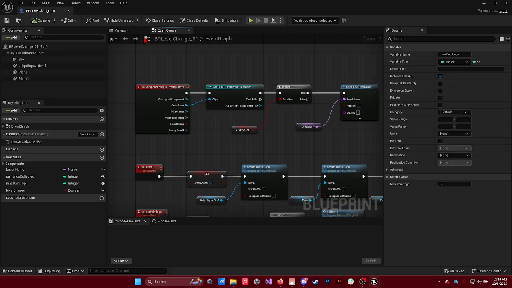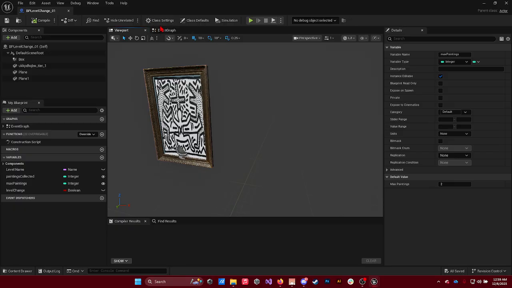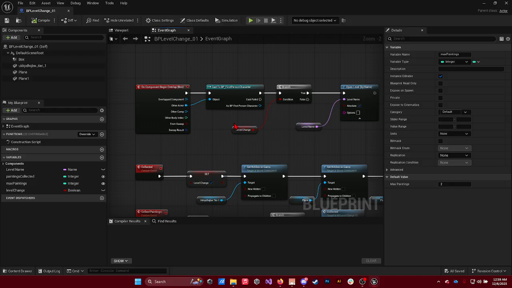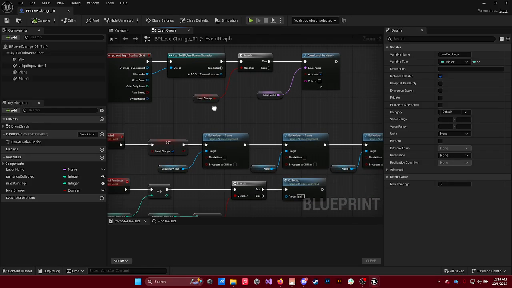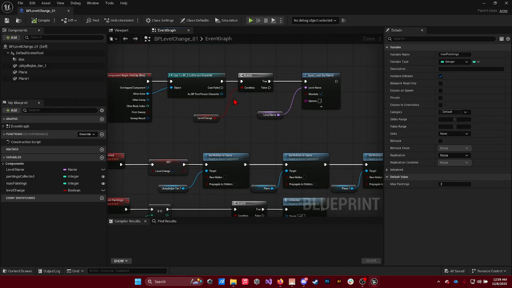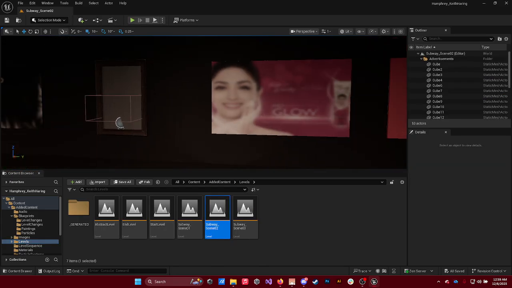So then from there, once it's activated, once the viewer overlaps onto the painting, so it has a little box overlap system on top of it. Once they walk through the painting, it's going to check to make sure it's the viewer. And then it's going to check to make sure that this is completed. And then from there, it's going to essentially go to the next level. So the next level for this is going to be Subway Station 2. And it works the same way.